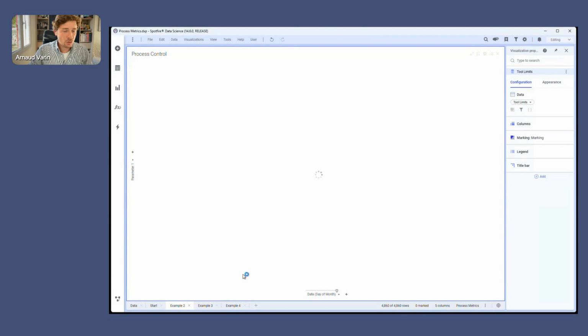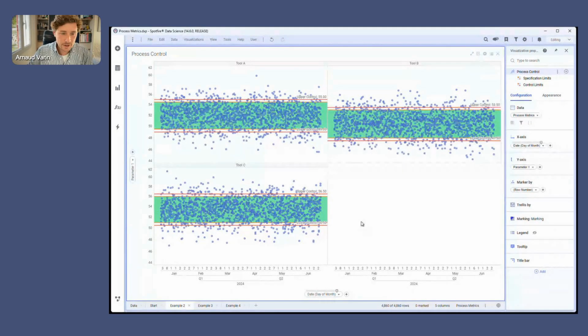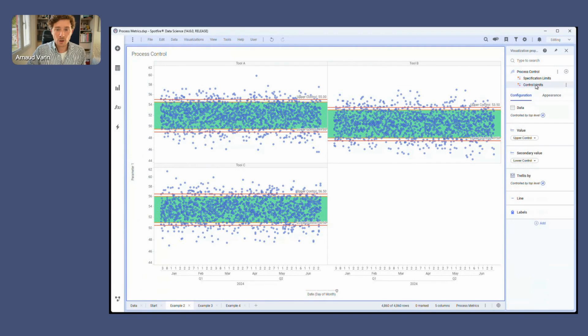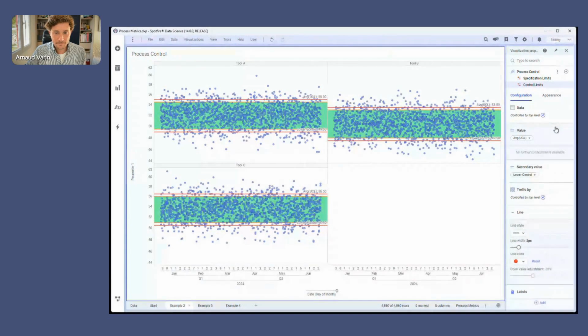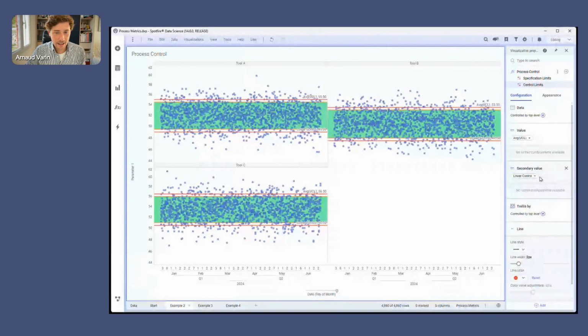I will directly switch to the final visualization. Here you see, this is what you can do. So first, you can add a control limits view. These are the lines in red that are based on my tool limits data table. I just select upper control limit or lower control limit and display a secondary value for my lower control limits here and display these as lines. These are my two lines.